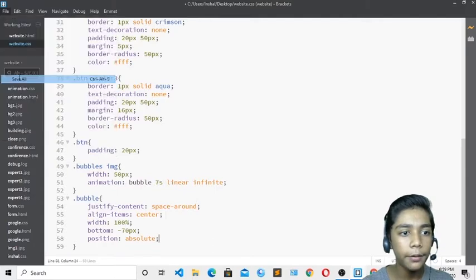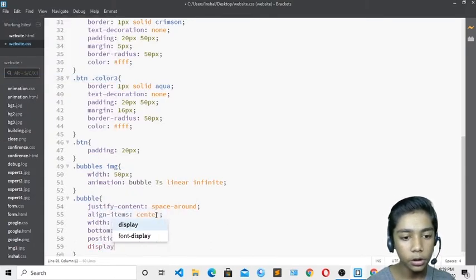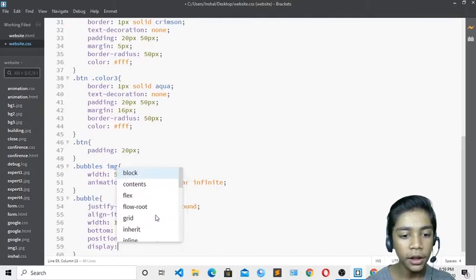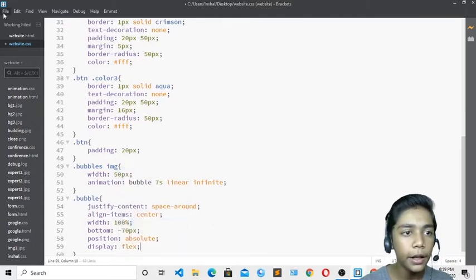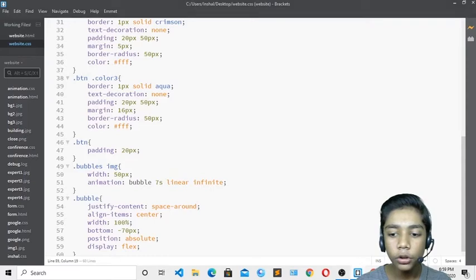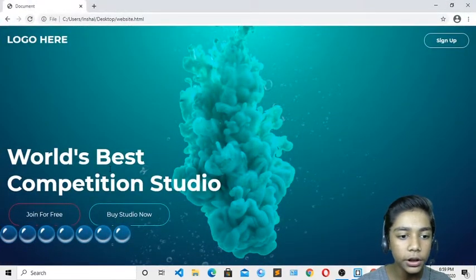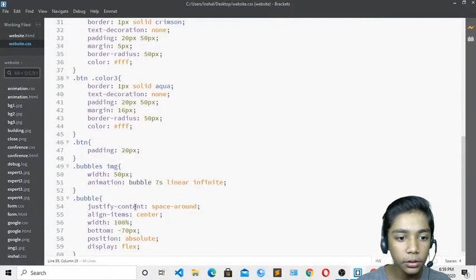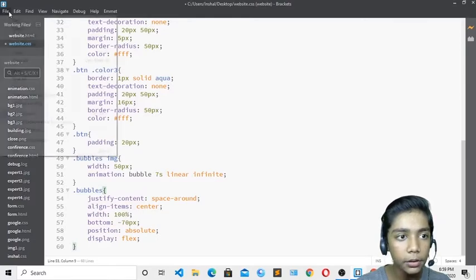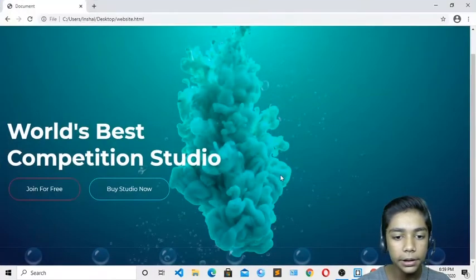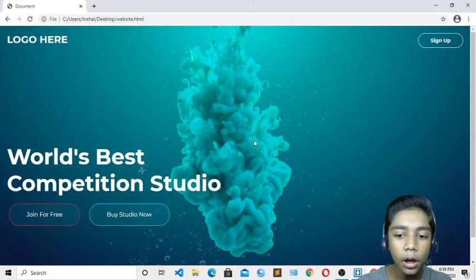Now if I save and show, you have to write another thing called display flex. It is really important to write. So write display flex and save. Now if I show you, hit refresh. It is going good. I will change it to bubbles, because bubbles is our class. Now here you can see how beautiful it is looking.